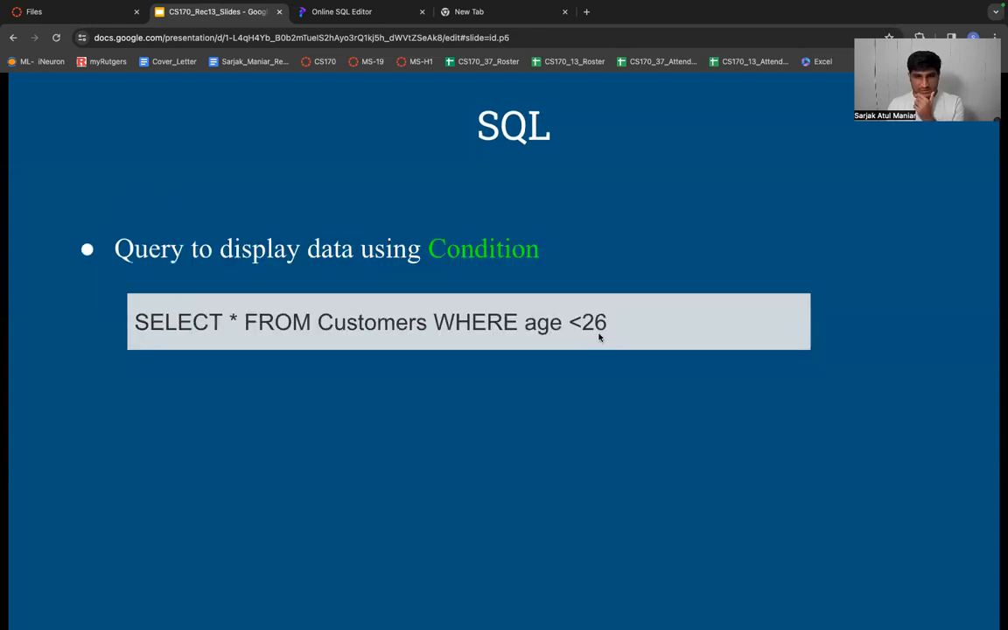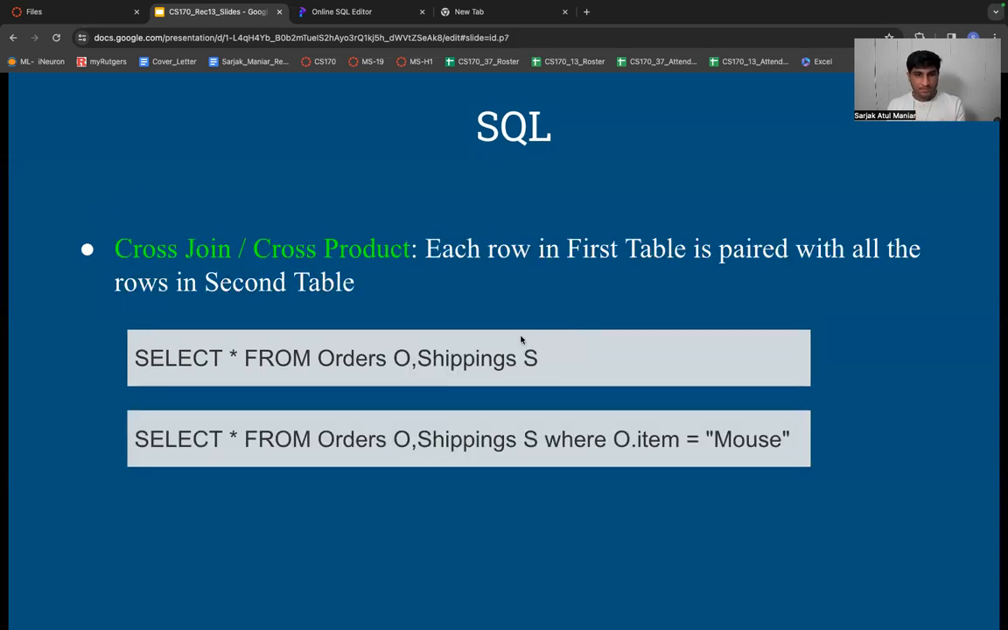Let's try to see something different. This thing we already did, because it's just checking the condition where age is less than 26, right? What else?